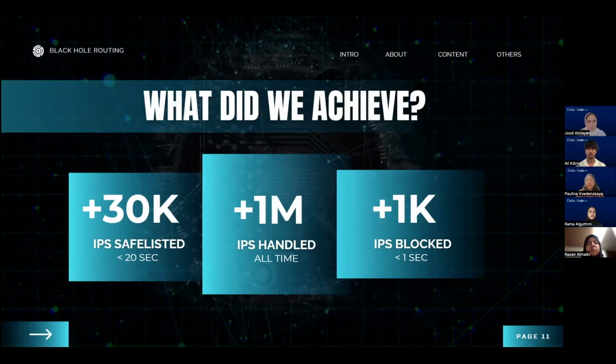Now that you've seen how our web app works, you might be wondering, how does it perform at scale? During recent testing, we've added up to like 1 million IP addresses all time and added 30,000 IPs to the safe list. And when those safe listed IPs are being cross-checked with any IP that you want to add to the block list, it takes less than 20 seconds. And when you're adding up to 1,000 IPs to the block list at one time, they can be blocked in less than 1 second.